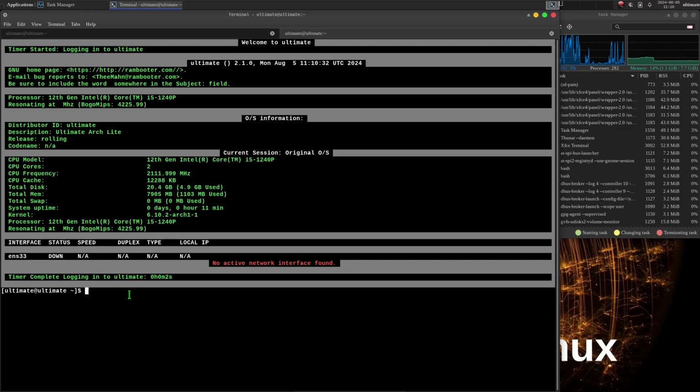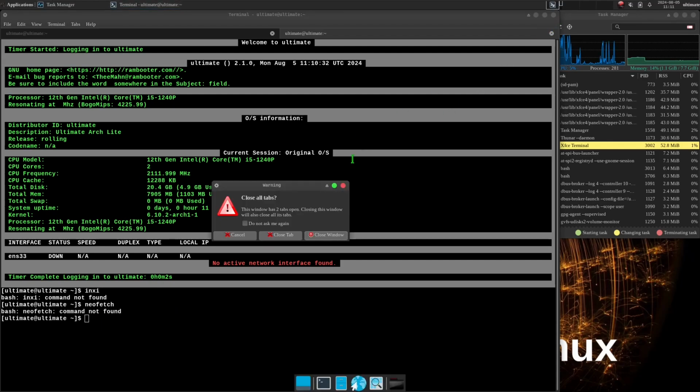Let me type some commands. inxi, hit enter, command not found. neofetch, command not found. So you already have the information here, which is my CPU, and other information is right here. We already saw the kernel version, and there is nothing opening here, so I'm going to close it. There are no pre-installed commands here, you need to install everything on your own. In order to see neofetch, you need to install neofetch. In order to see inxi, you need to install inxi.